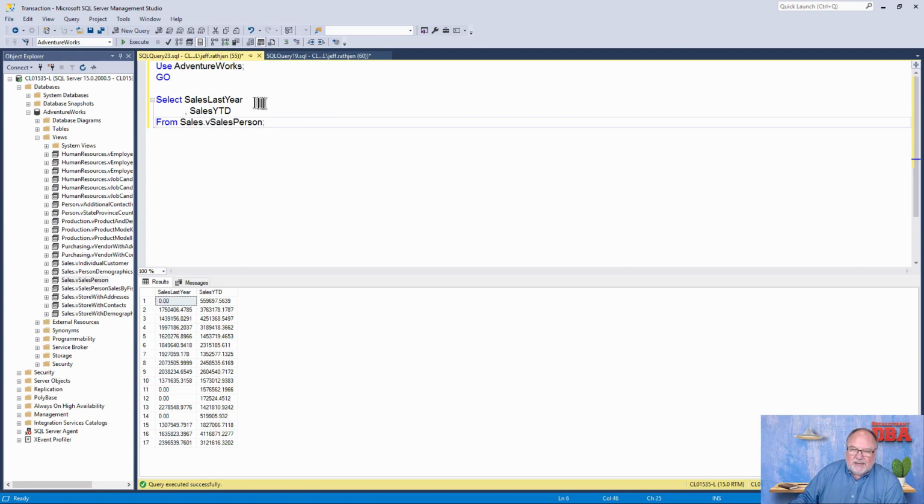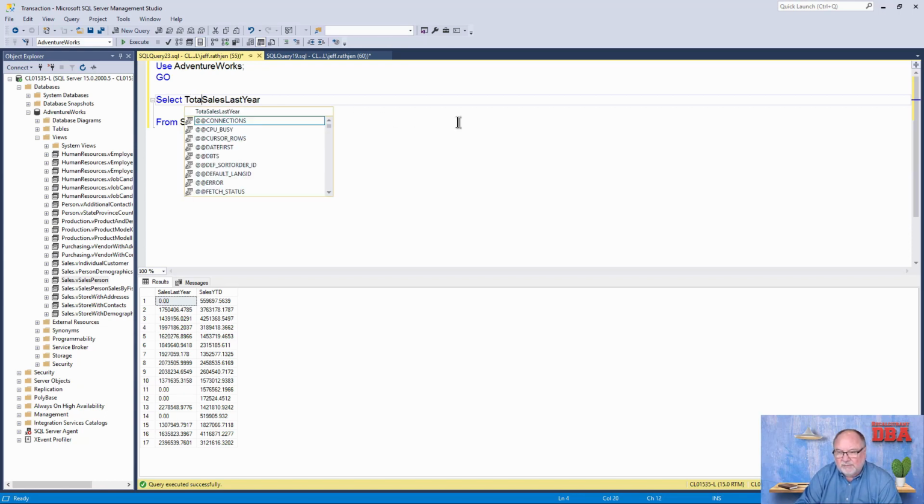What I want, though, is not the sales last year and sales year to date, but the aggregation. So I can just put a total of this, but total isn't the word I want. I want to sum the sales of last year. And then what I'd like you to do is do that same thing for sales year to date. So I get the sum of sales last year, the sum of sales year to date, and then a third column, the average of sales year to date.